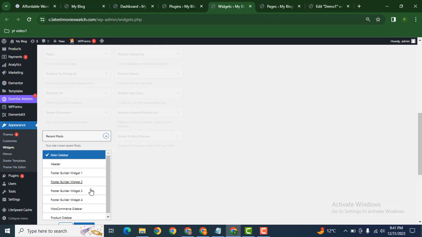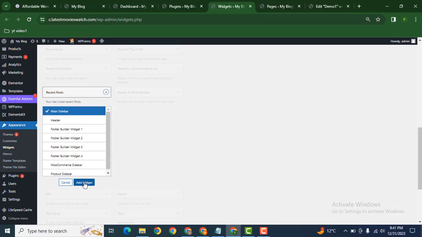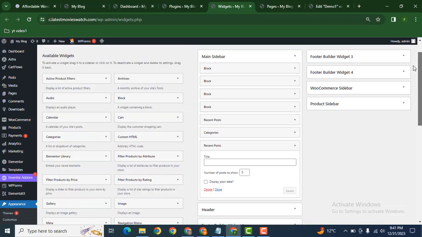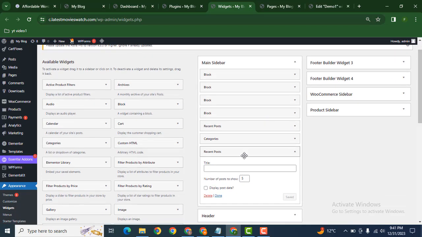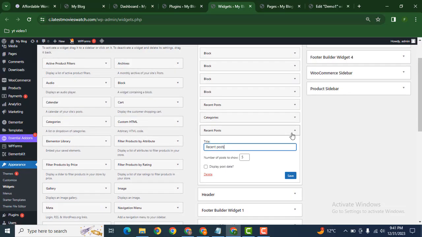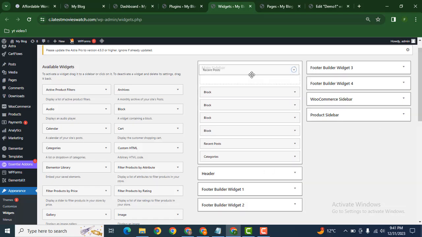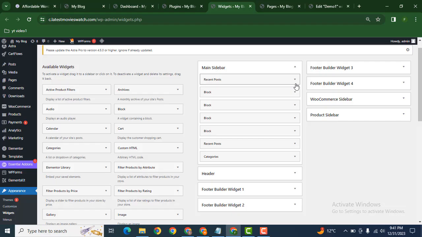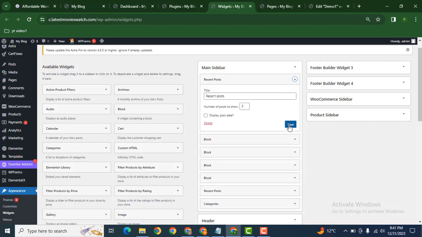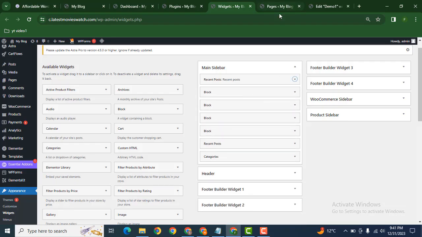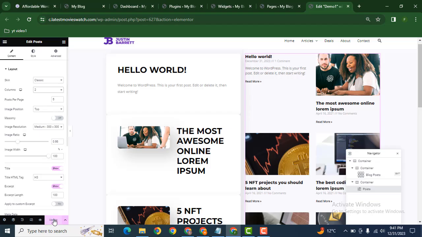Now let's click, and you can add main sidebar, then add widget. After that you can select the number of posts that you want to display. After that you can add title, recent posts. Now you can drag it on the top, and after that don't forget to click on save button, then done. Let's update.